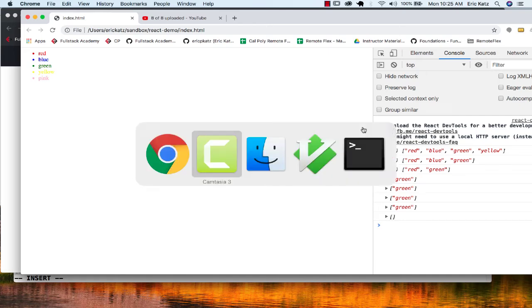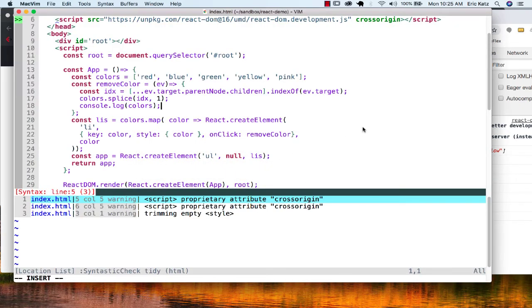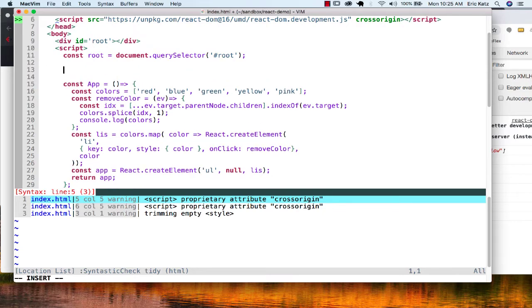So how do we turn a presentational component into a stateful component? Well, what we're going to do first of all is we're going to actually have a class, and our app is going to be a class, and in order to have a stateful component, we're going to have to extend React's component.